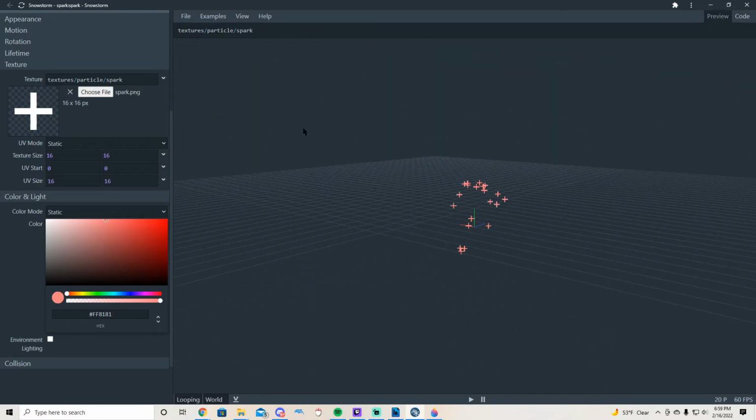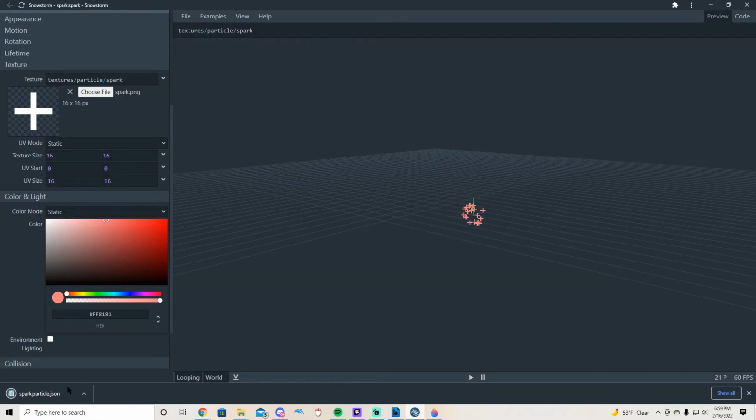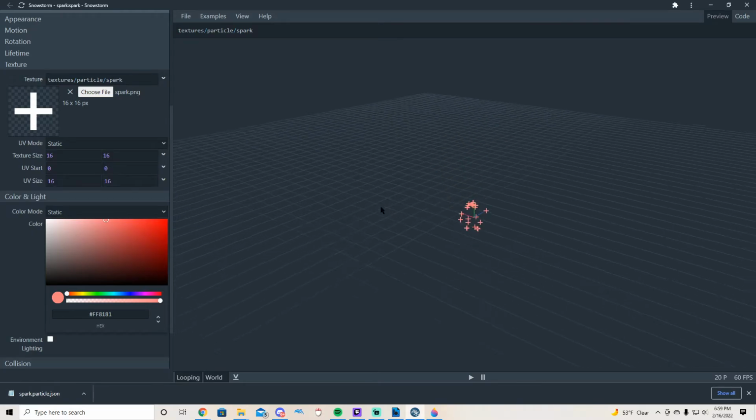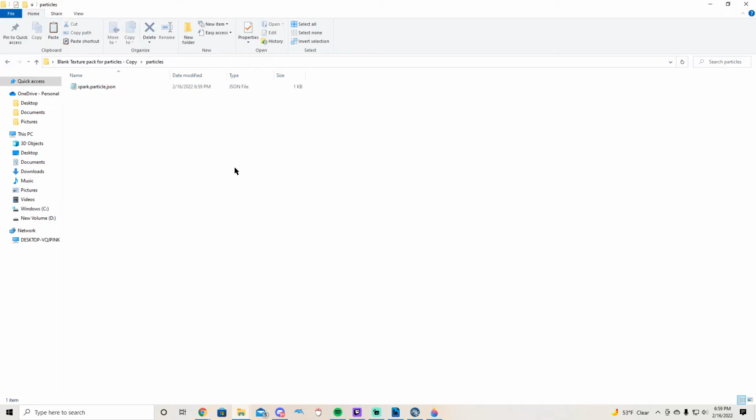Now that you've made your particle, you want to go into File and Download. This will save your file as a .json. You want to move this into the particle section of your folder, not underneath textures. Or actually, it should be called particles. When you move it in, you should be able to see it right here.